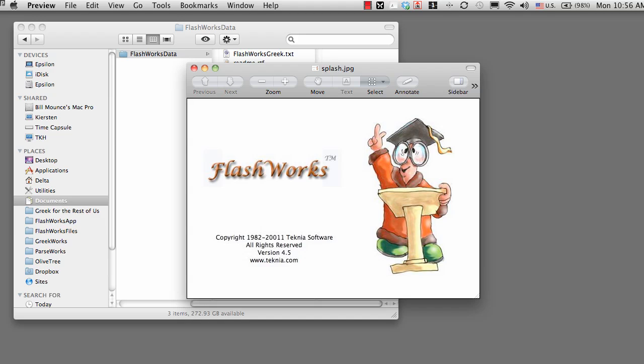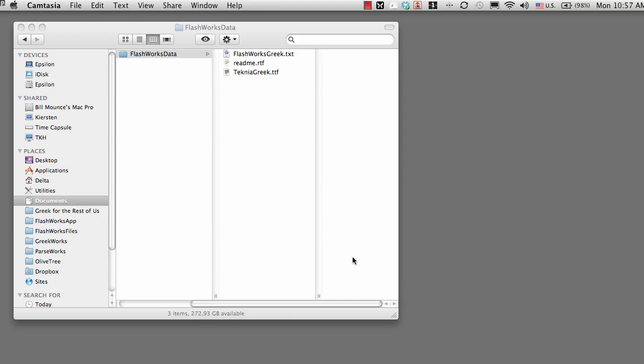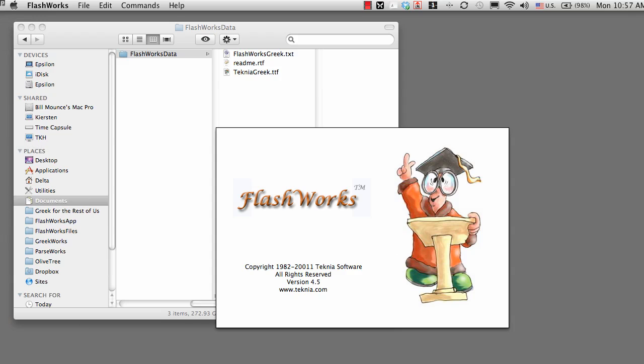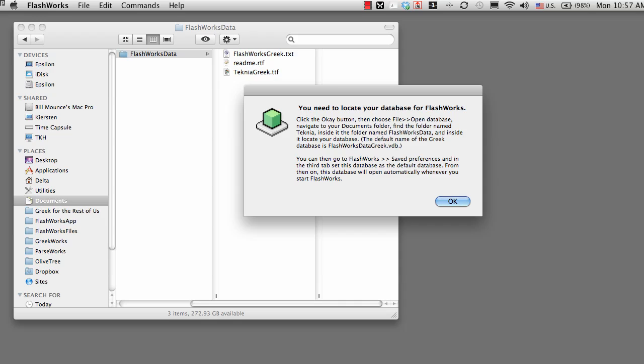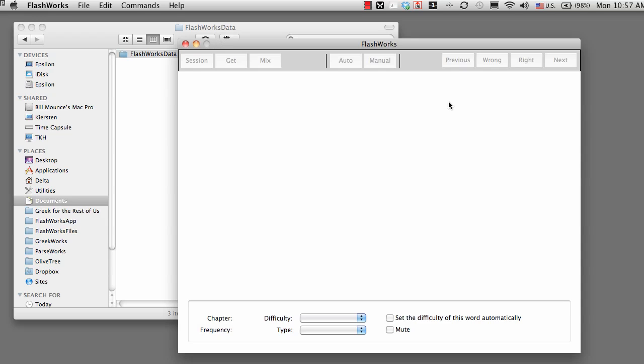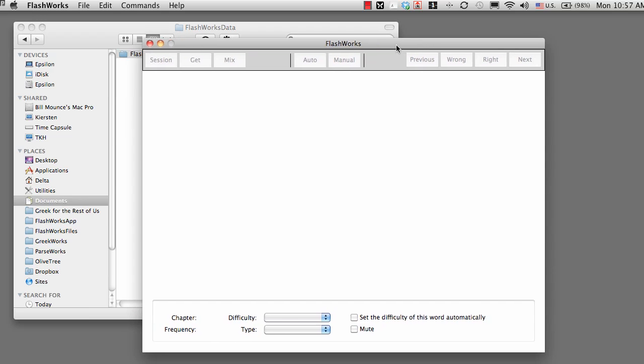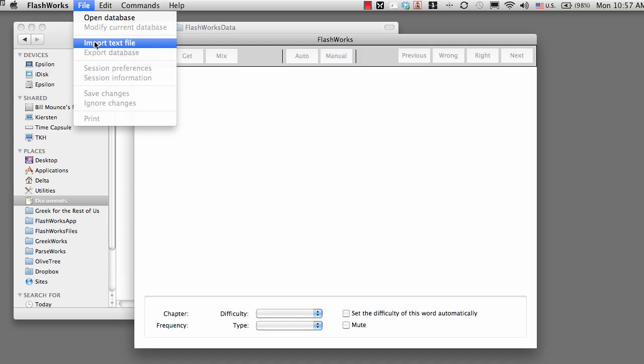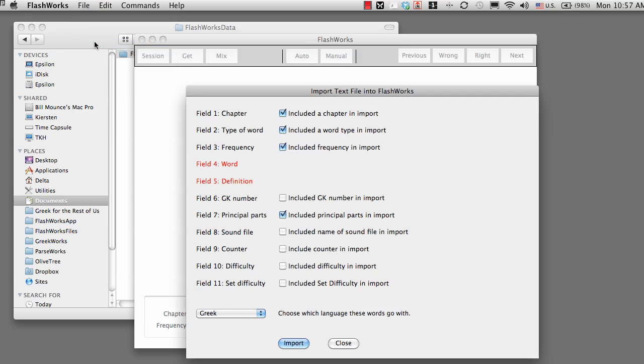So anyway, when you install FlashWorks 4.5, it's going to come up with a splash screen, and then it's going to go away, and it's going to tell you that it doesn't have a database. So go ahead and click OK on that, and it loads the program in for you. Then go up to File, Import Text File.